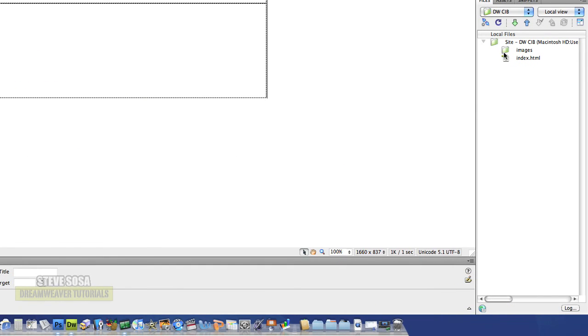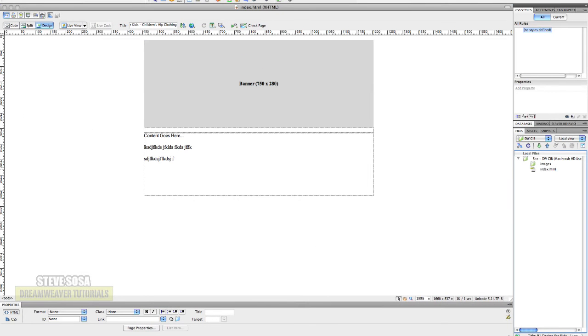Alright, so when you do that, on the right hand side, now you see an index file show up next to your Images folder. So we've done everything correctly so far. We have a basic table, it's laid out, we're going to fill it with a real banner and real navigation bar and then real content in the future. So everything's saved, we're good to go.